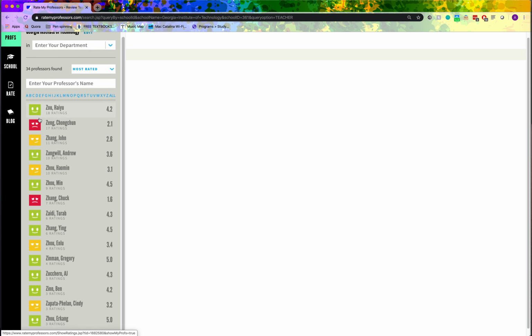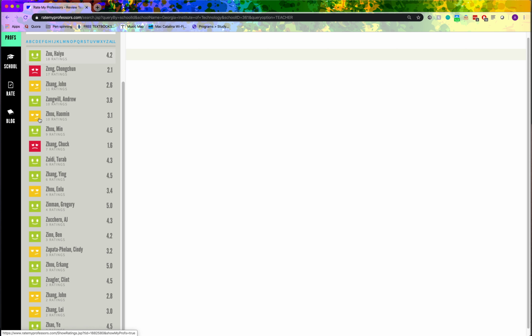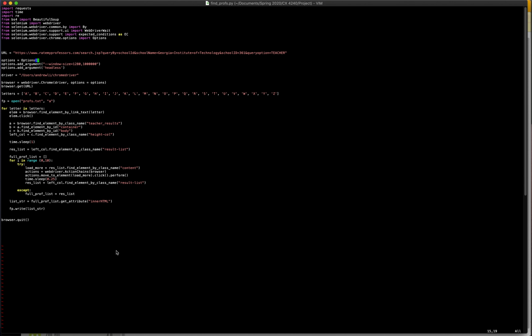And then it parses the HTML data for these various professors, and that's what everything in this for loop does right here. And then eventually I will spit it out into a text file, which is called profs.txt, and I'll open that for y'all right now.